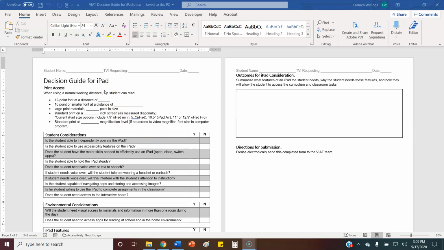So our purpose was that we would send it to teachers, that they would be able to electronically fill it in and then submit it back to us. If this was printed out, the teachers would be able to fill in each of the sections, but we wanted them to be able to fill it out electronically. So the first thing I noticed is I had put student name, TVI requesting, and date in the header. And what I've learned is that screen readers cannot access that information. So I would have to pull the student name, TVI, and the date and put that into the body of the document.